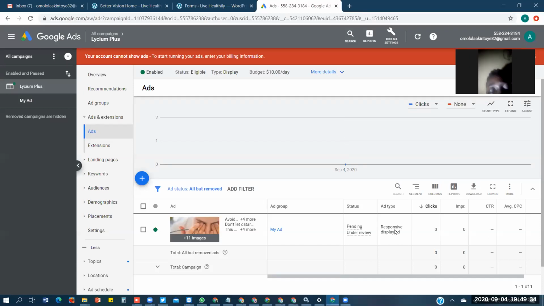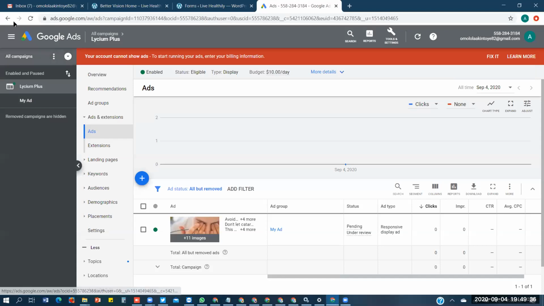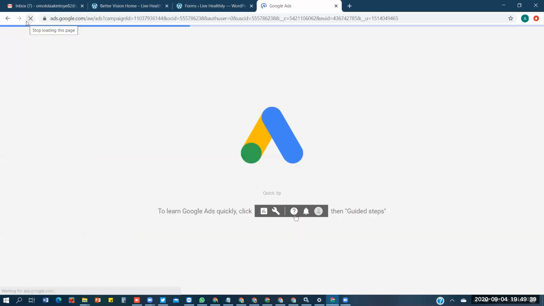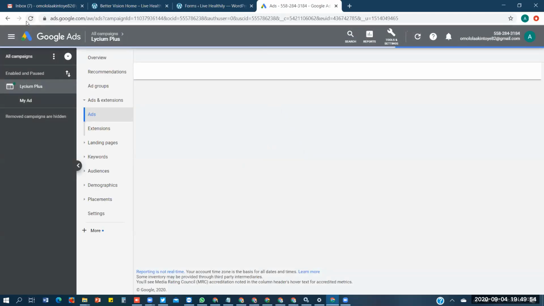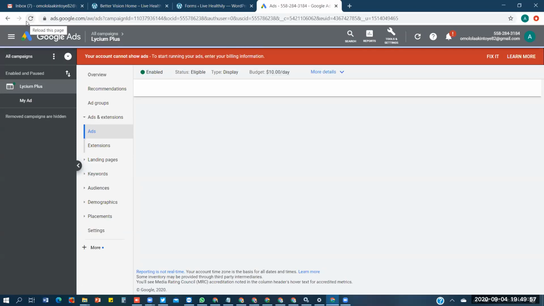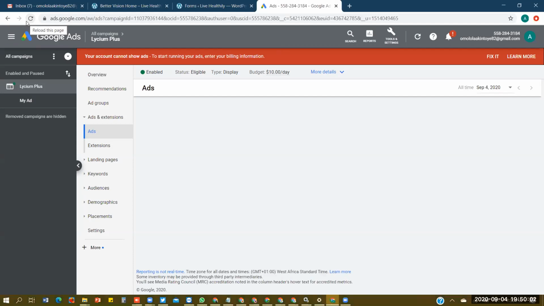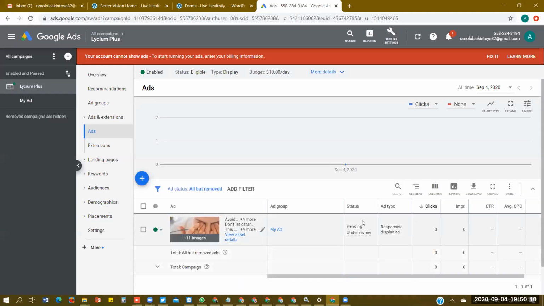This section, you just keep reloading it to know the status of your ad. You keep checking from time to time. If it is disapproved, if it has misleading content or anything, just keep checking there. So I'm trying to reload mine to see if there is anything yet. Okay, it is still under review.